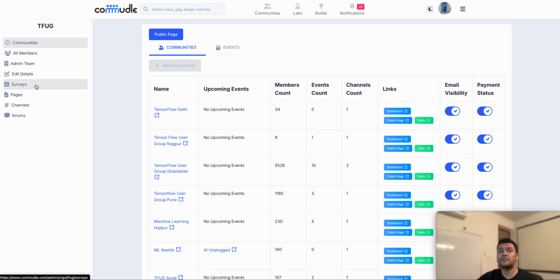You can create surveys which are central to the organization. You can create pages which are central to the organization. And then there are channels and forums as well, right? So not just community, you can make people interact with your organization as well on a central level. So it becomes like an umbrella architecture. Now let me come to more things which are present.